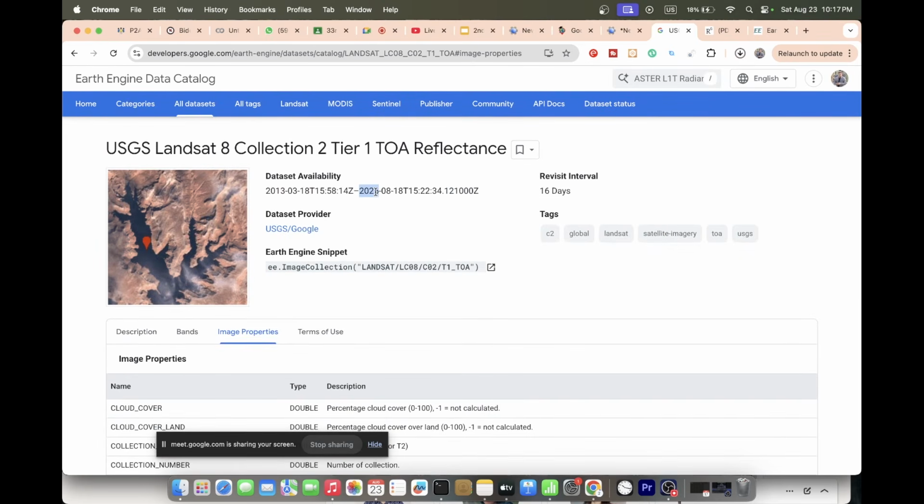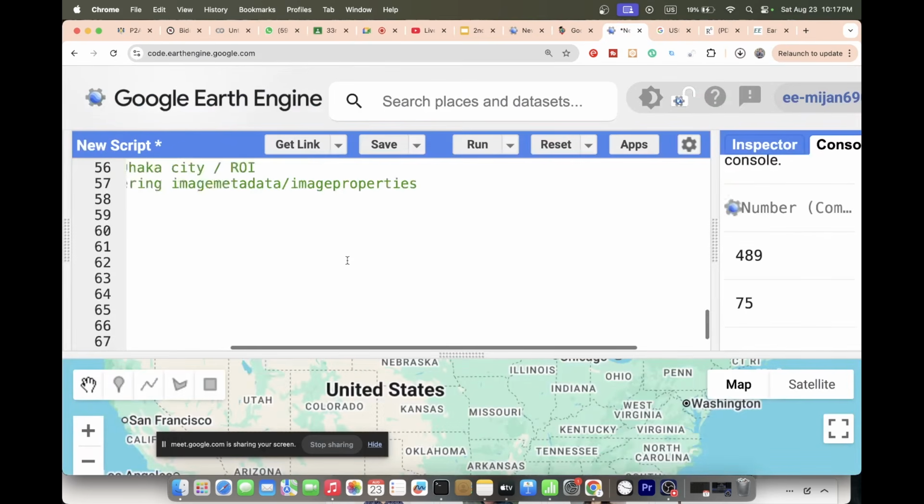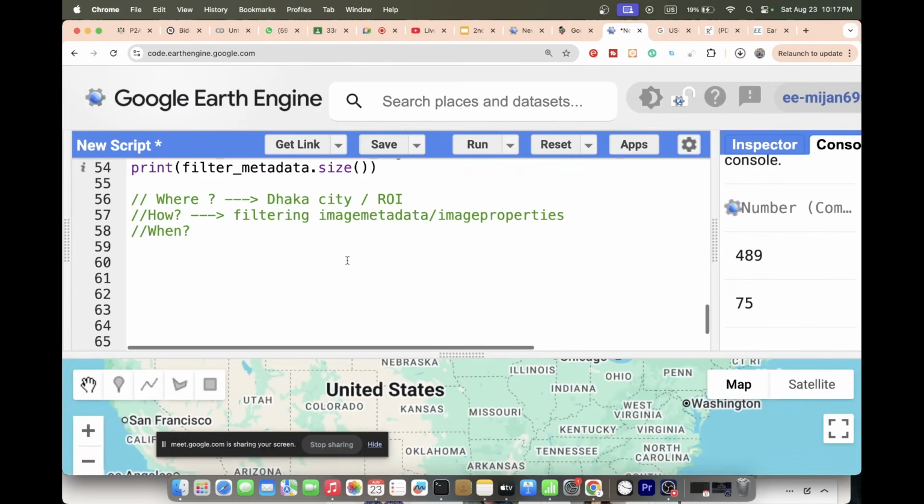But I need this image for a specific month, a specific year, or a specific season, summer season, rainy season, or any specific time period. So now we just work with these things. It's called the when, when you need this image. So now we use another function for the when.